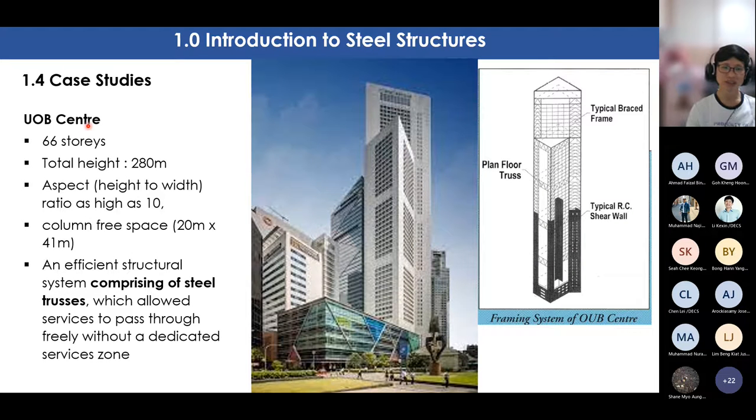This one is UOB Center, the one that I mentioned, 60 stories, 280 meters tall. It was the tallest building in Singapore. This one also, the column-free space they want to achieve is 20 meters and 41 meters, so they need to use a steel structure. What they used was steel trusses. You can see the truss here. A good thing about the truss, because it's triangular in shape, is that in between there are holes, so you can make use of the holes to accommodate the services.